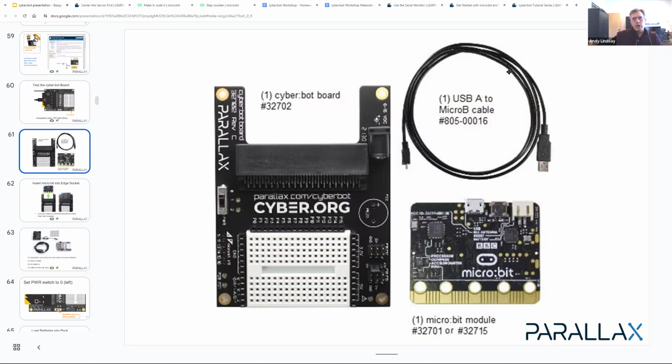There's a longer USB cable that's kind of nice to have with the Cyberbot. There's a little tiny one that comes with the microbit. So I'd recommend seeing if you can fish out the longer cable. You'll need your microbit. Oh, you've probably already got that connected, sorry. So really all you need to do is go digging for the Cyberbot board. It's going to be in a silver bag. And give me a thumbs up when you've got that. Oh, fast. All right.